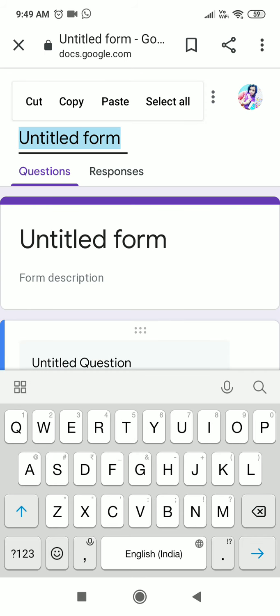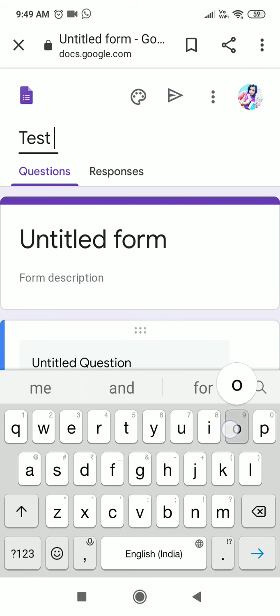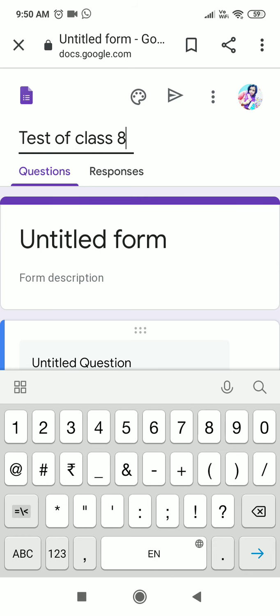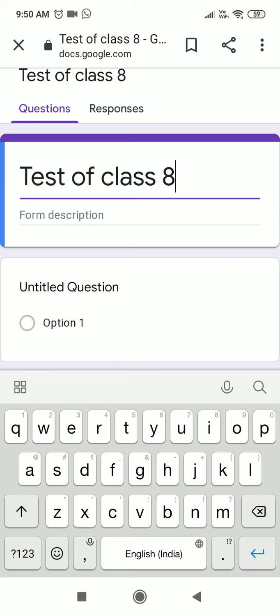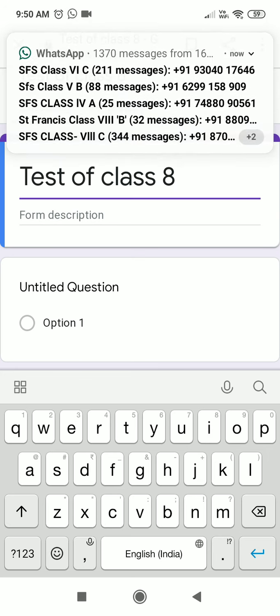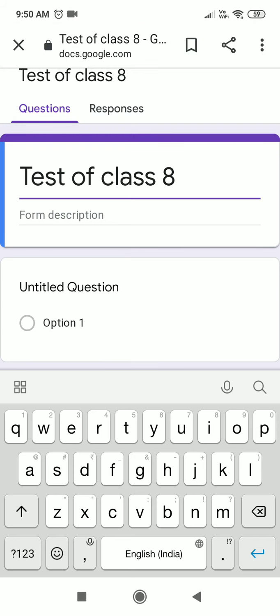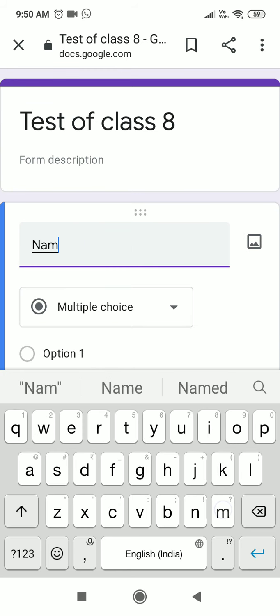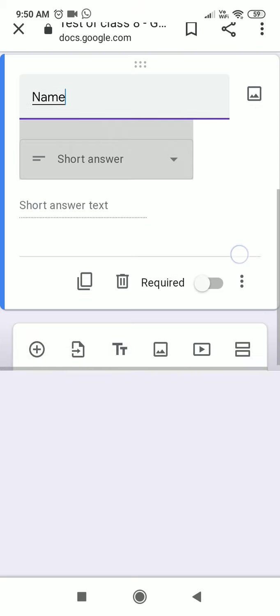Suppose I am writing Test of Class 8. Okay, now the untitled form. Suppose they have to give personal information, so I write here Info. Okay, here I write Name. Suppose they will write their names. It is required.